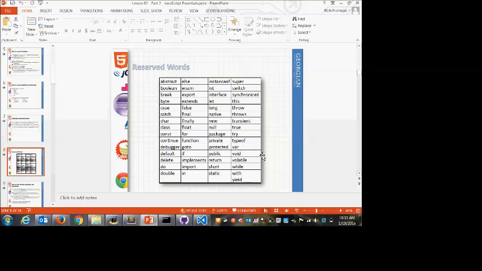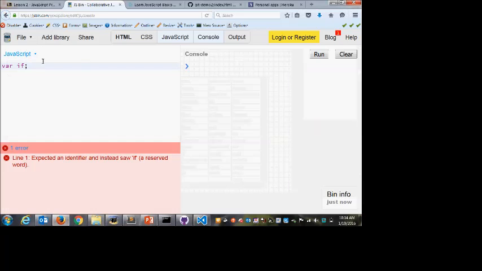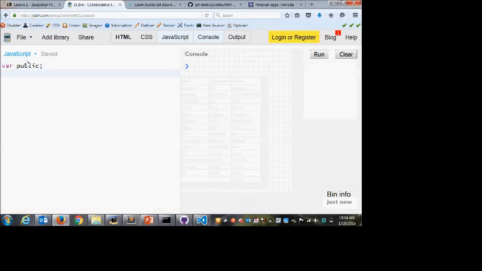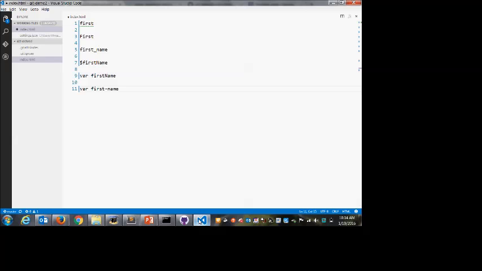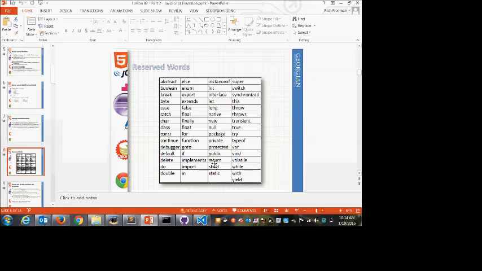Here's a list of all the reserved words in JavaScript. So you can't use any of these for your own identifiers. If you tried to create a variable with any one of these names, you're going to get an error. And again, we can see that. So for example, public. I shouldn't be able to do that. So there are reserved words.